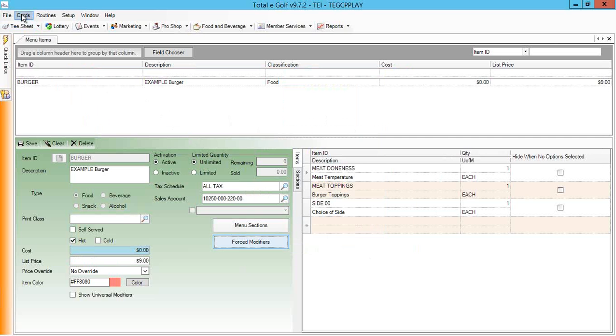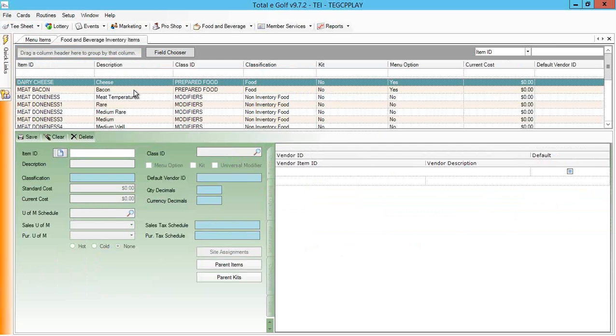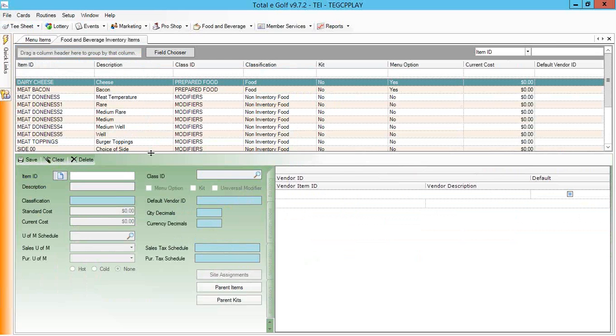Okay, so we're going to again go to the cards, food and beverage, and inventory items. This is where we're going to list all of our modifiers, so anything that changes a menu item. And there's two ways we can do that. If you remember, there was the options, where we have a choice of multiple items, and there's also the alternatives group, which is where we have a single choice of a list of items, like meat doneness.